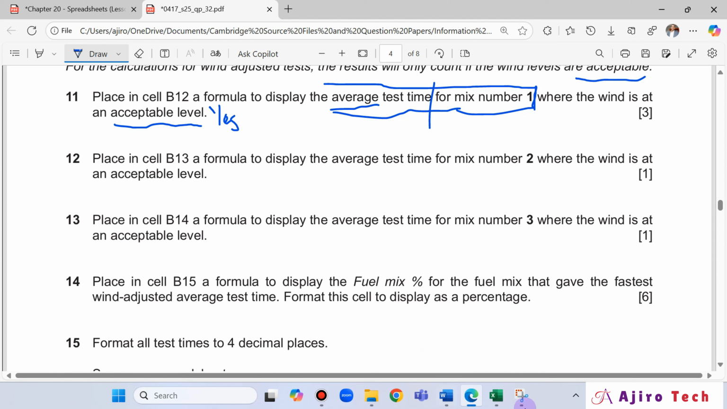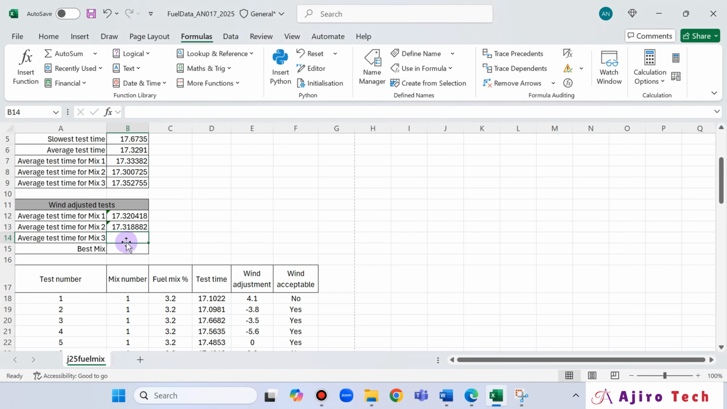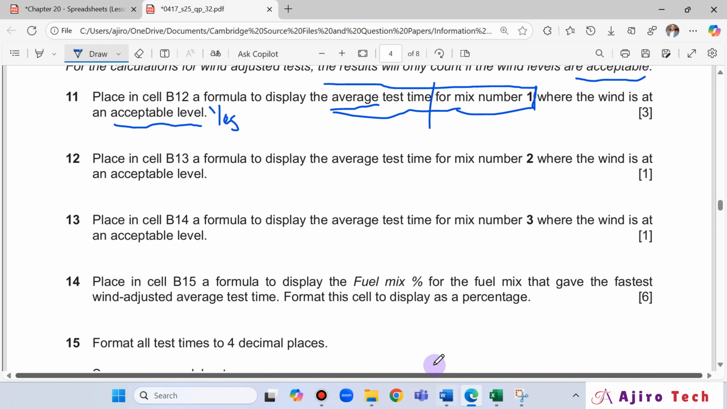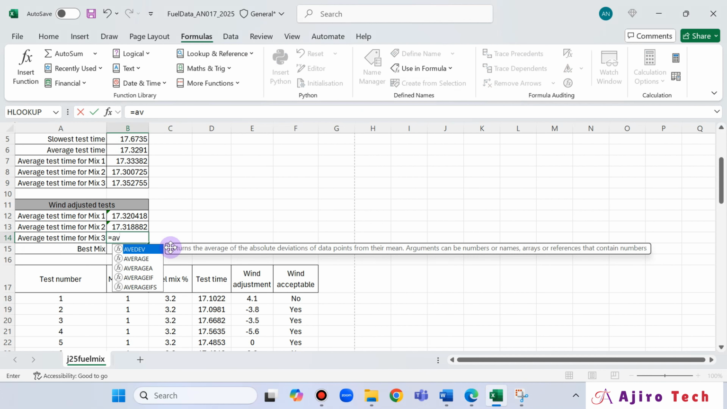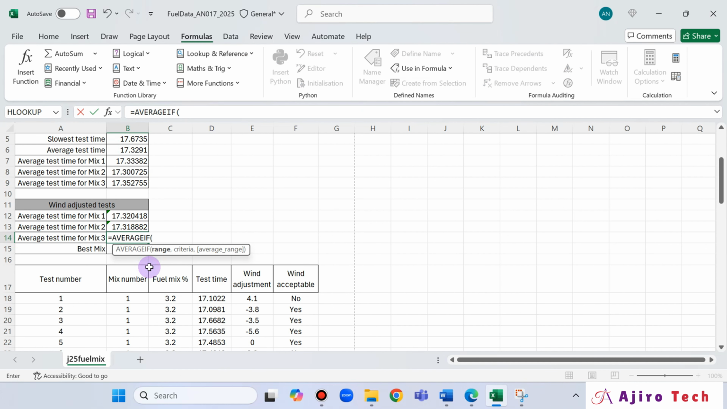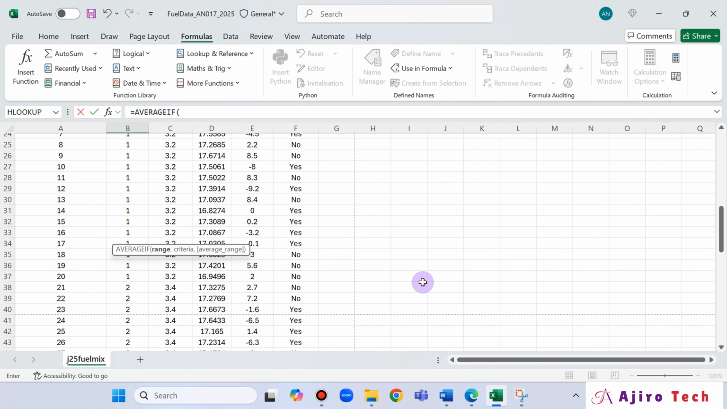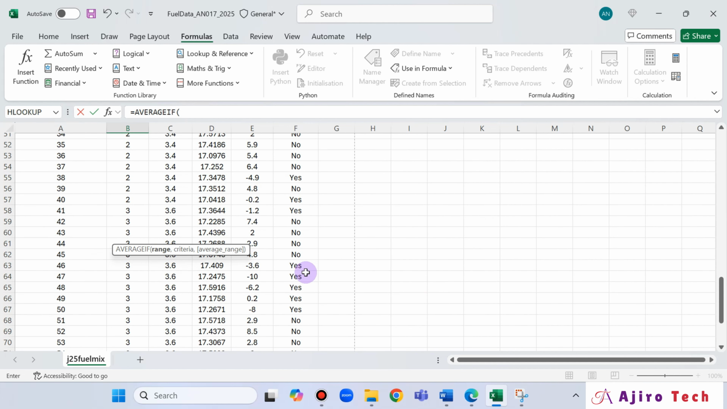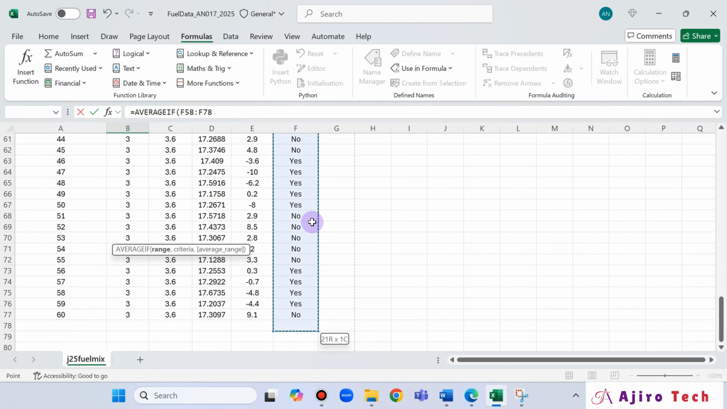Okay. And then I will do this for step 13. Place in cell B14, to display the average test time for mix number 3, where the wind is at an acceptable level. So we have equals AVERAGEIF, right? So this is going to be the range for 3. For 3, let me see. No, 3 begins from here. Yes. Shift down. Okay.